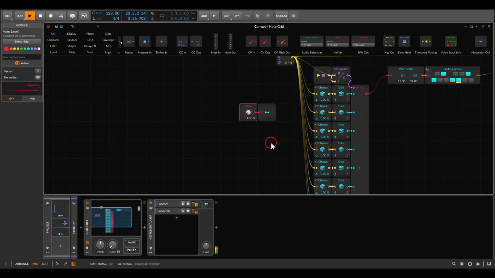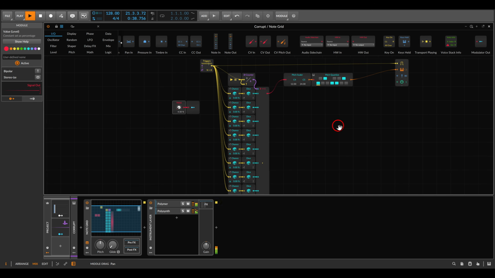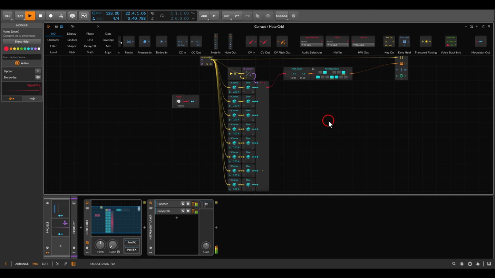So now we mostly have a looping 8-step sequence, but because we have some probability on the chance modules, there is a chance that some of the steps will change and we will get something a bit more with variation.